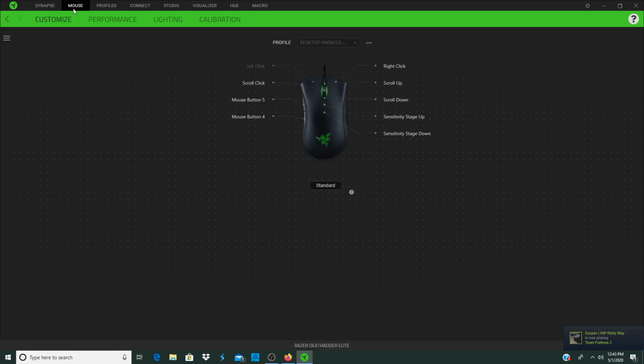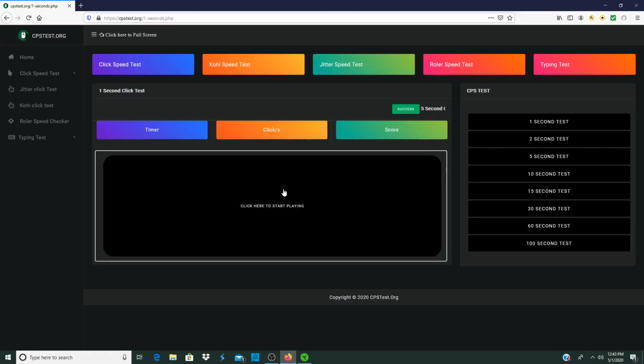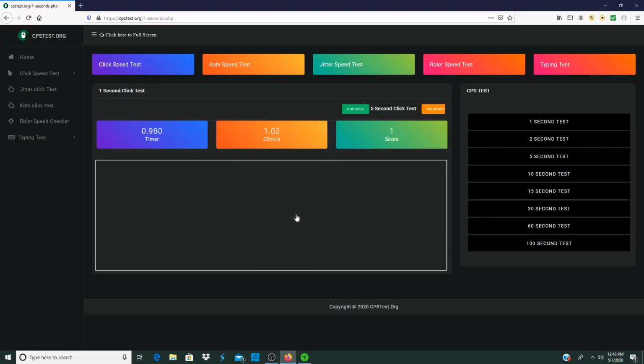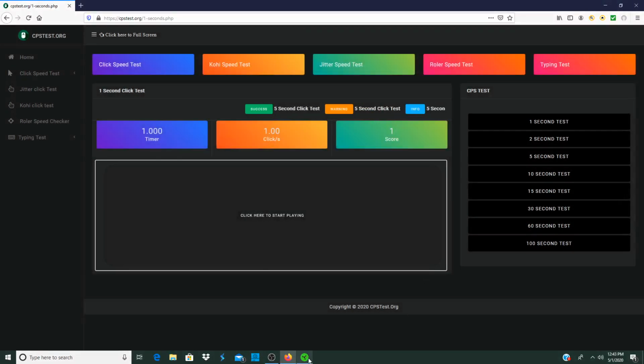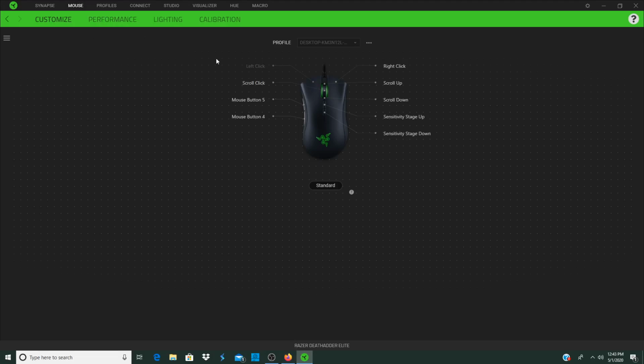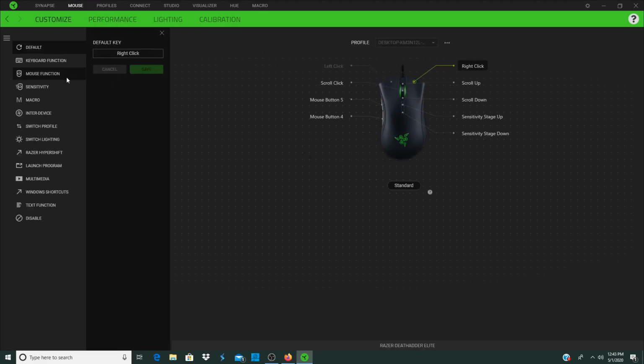So if you go to mouse, here, first of all, we're going to do a CPS test. So if I click once, obviously it's only going to be one click. But if I do this, you're going to click on the right click and you're going to set that to left click. You're going to click on the left click, and this is where you set it to double click by going to mouse functions.